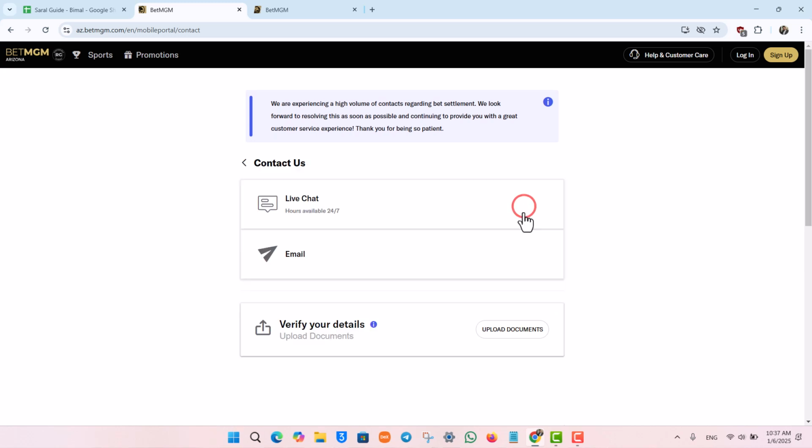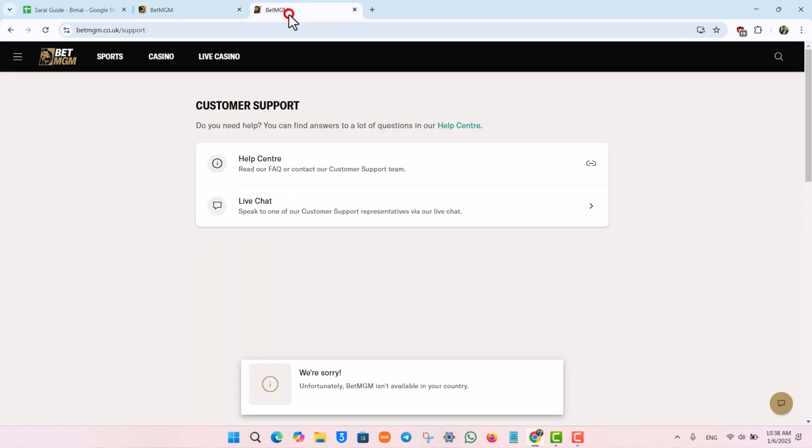Click on the Contact Us button right there, and you can see the option to contact them via email or via their live chat feature. Based on what you want to do, click on the live chat option and you will be connected to a person from BetMGM.